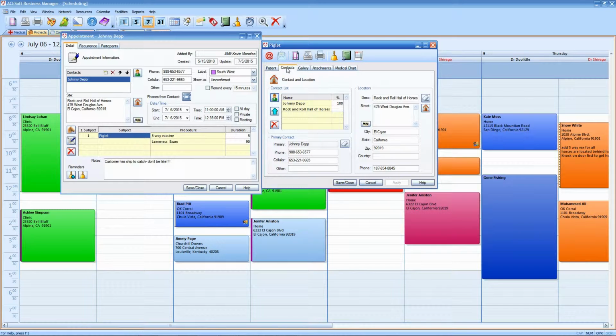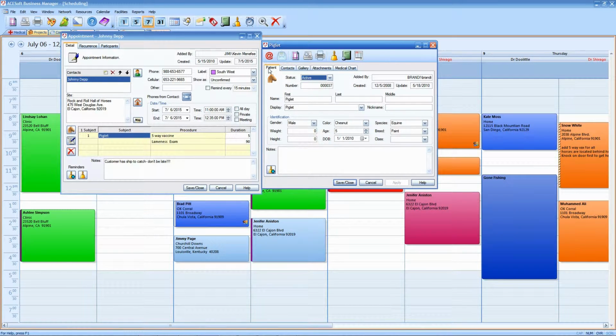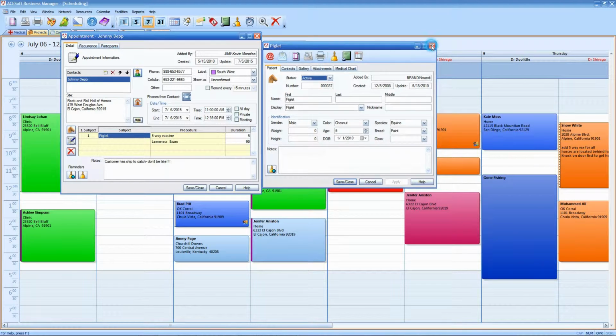Here's where we have our contact set up for the patient. This is where we would specify ownership, who's a primary contact, as well as the location of the patient, all set up here in this page. I'm going to close out of there.